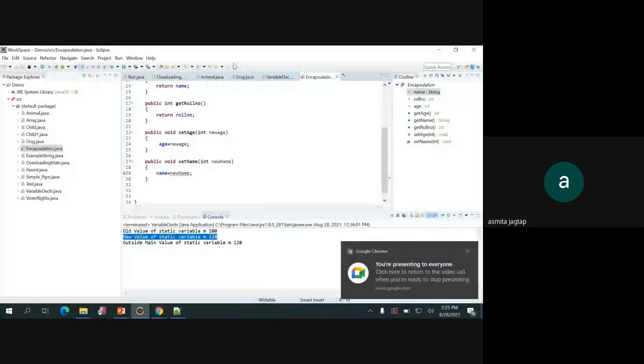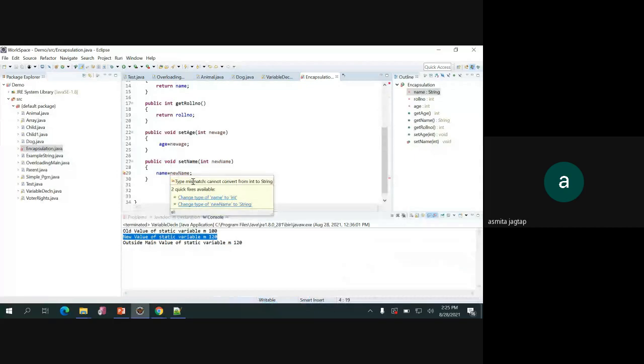My name is of string type. So when you check the error, it will show you type mismatch. You can't assign the string to integer, or integer to string. They must be of the same type. So the new name must be a string if we are assigning to the name, because name is a string. See, now the error is gone. Okay, so these are the small things you have to consider while doing the program. These things happen sometimes. You get to know from your errors.